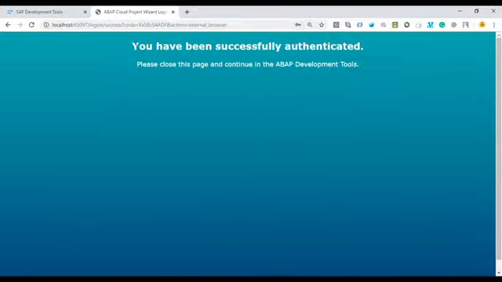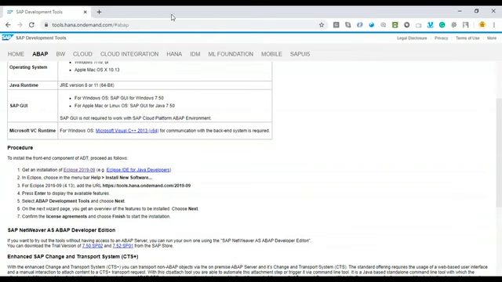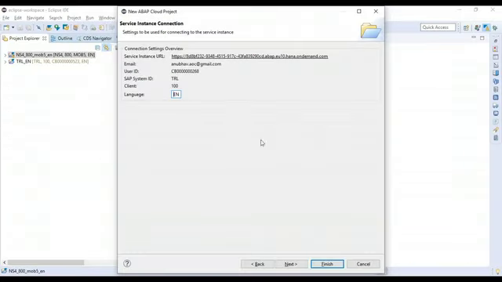Now this will log you in to the cloud platform. You see it has successfully logged you in, authenticated successfully. Awesome. I'm going to close this. In the meantime, I'll go back and voila. Now you see it has got me a TRL system. You see this is called trial system, TRL, with client as 100. It's an ABAP system, ABAP platform in the cloud platform.